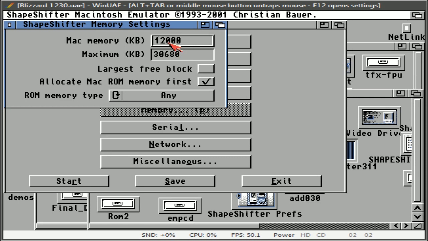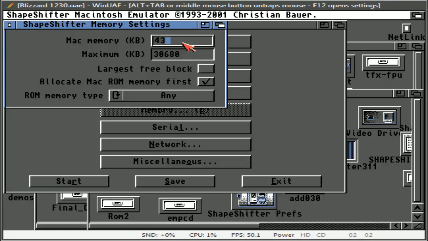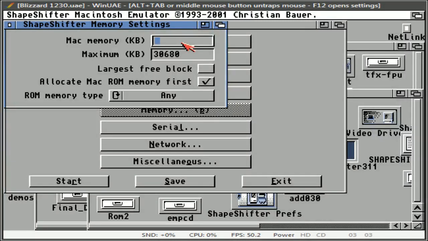At this moment I have much more memory available. Another thing is that if you have 30 megabytes and you choose more, you cannot go over your maximum memory. So okay.